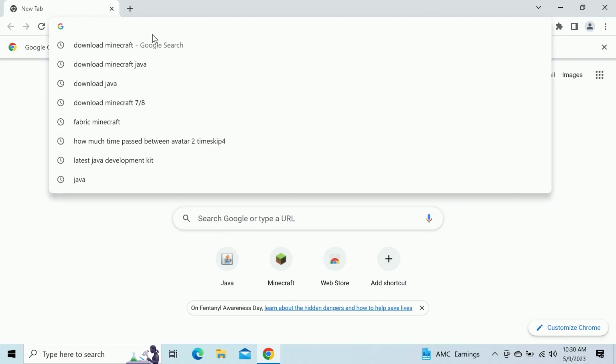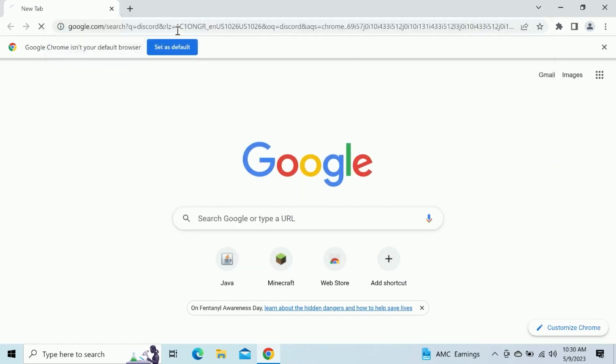Let me get the proper keyboard so I can actually do this. Here we go.